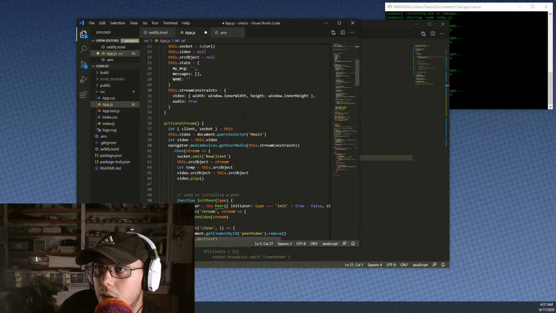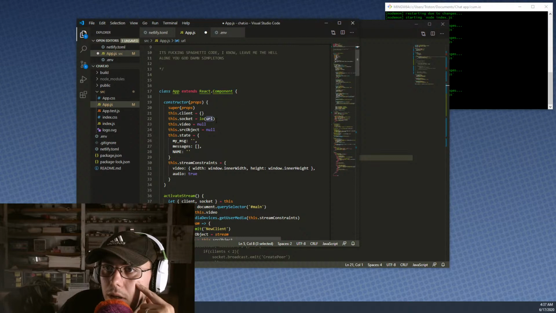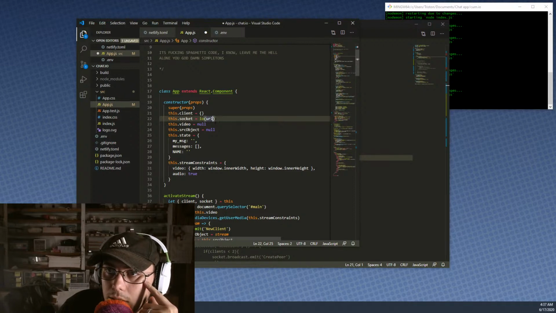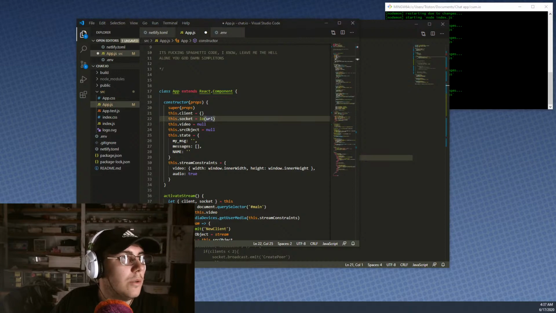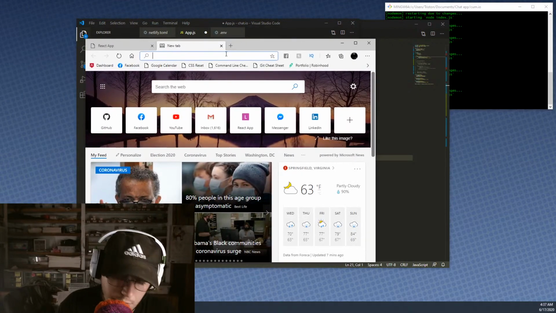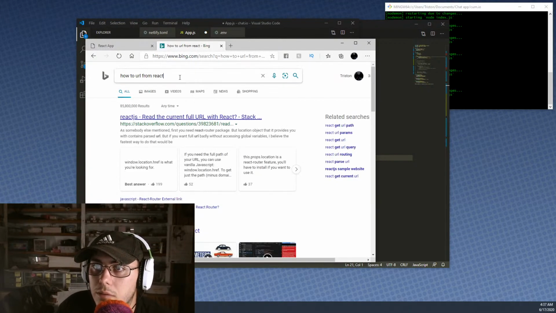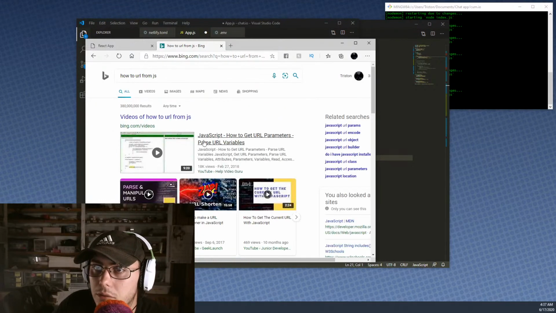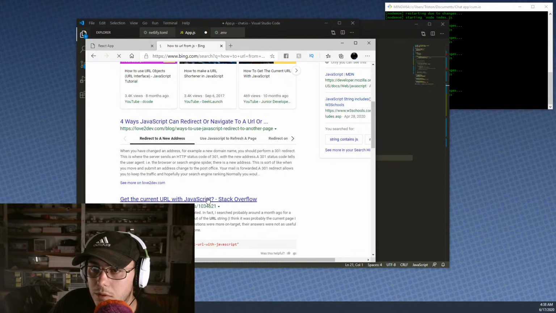And so we have URL, and then where we use URL, so we have this.socket.io.url. We would need to get the URL that was actually passed. So how the hell do I do that? Well, let's Google how to get URL from React. Honestly, don't really know. It's probably not even just from React. It's probably just JavaScript. JavaScript redirector, navigate, get the URL with JavaScript.